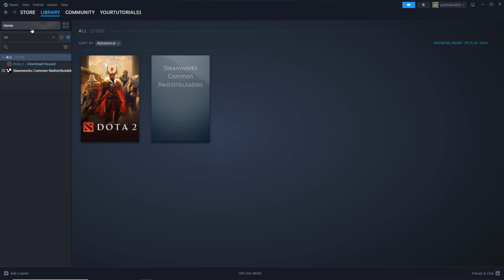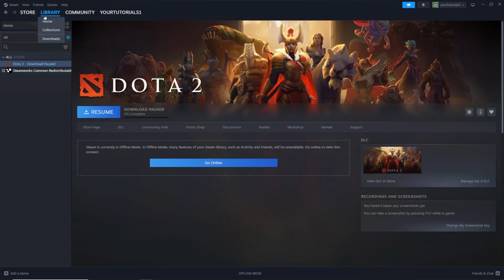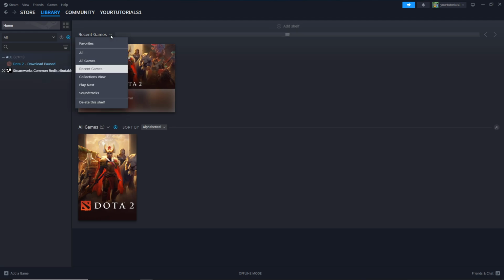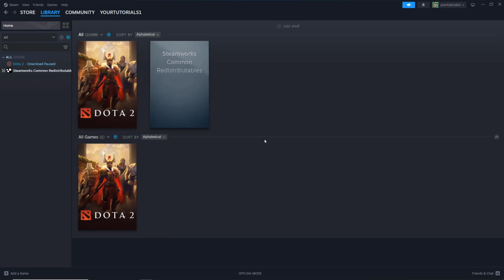At this point, your library remains available. You can select an installed game and click play to launch it. Any download queues will pause while you're offline, and updates will resume the next time you return online. If a game specifically needs an internet connection for certain features, those features won't work in offline mode, but the game will otherwise start normally if it supports offline play.